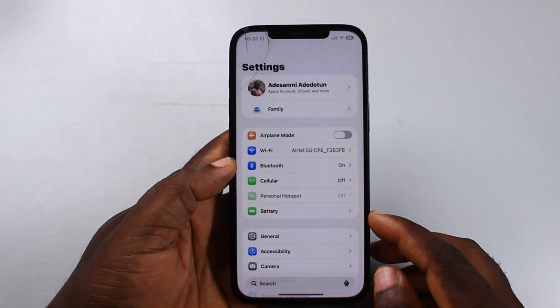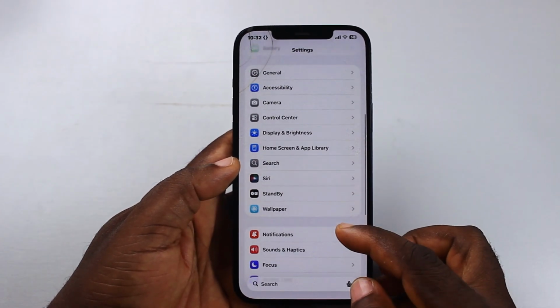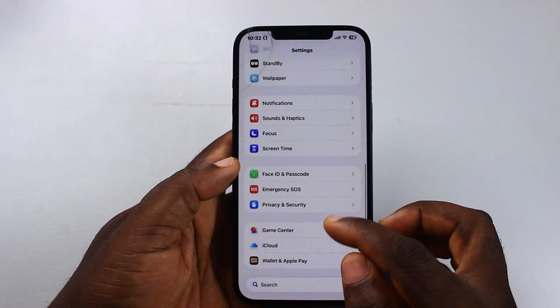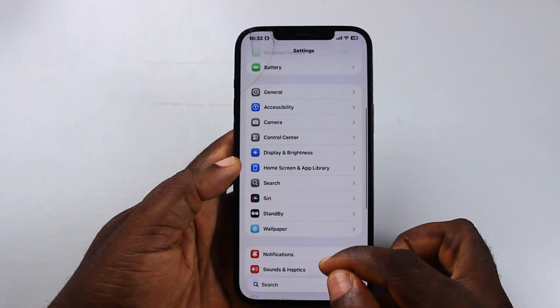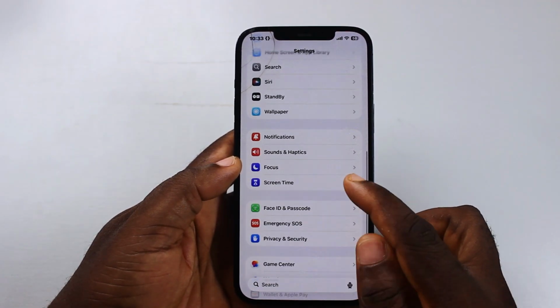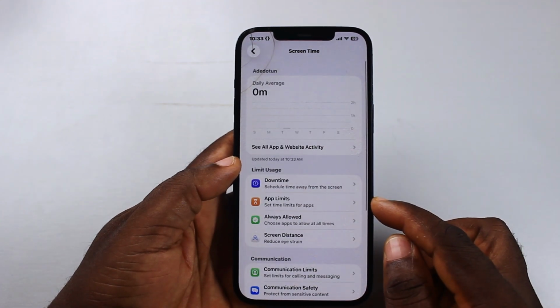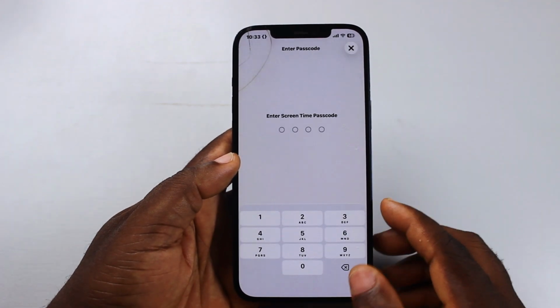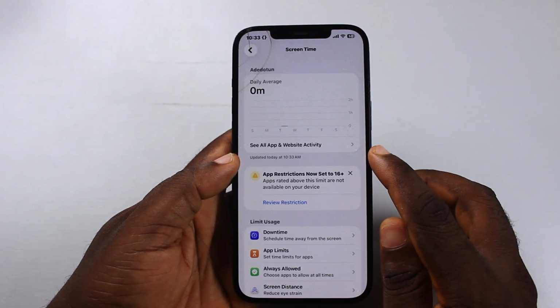Go ahead and open the settings app on your iPhone. Scroll down, locate and click on screen time. So you just need to scroll down until you get to screen time, click on it. Now, to take off screen time, you need to make sure you turn off app and web activity.